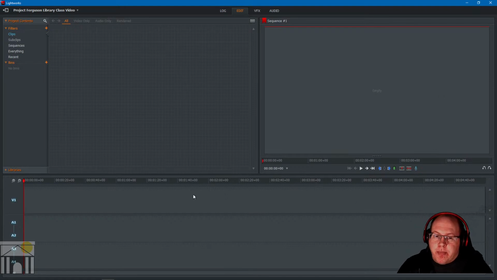And then down here on the bottom, this is probably the most important part of this window of the editor window. This is the timeline. And so this is where you're going to be able to see and move different parts of your project around to put them into the order that you want to put them in.